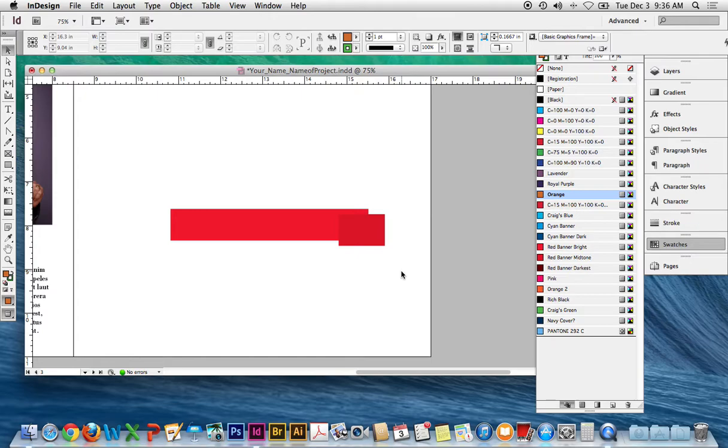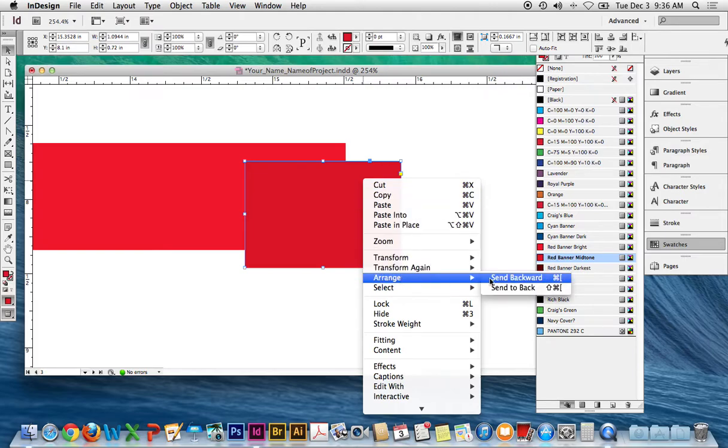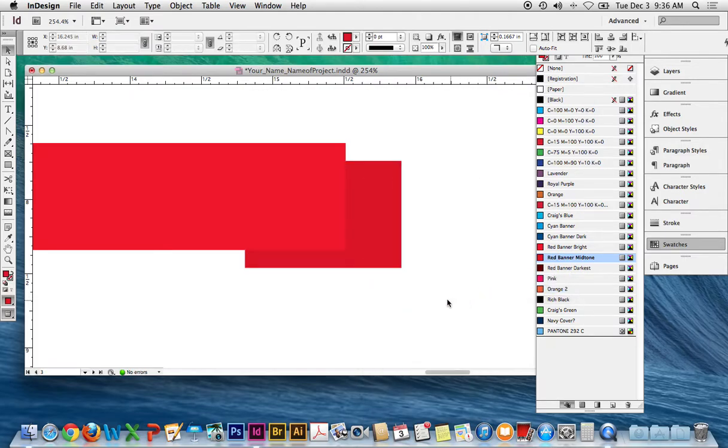Now notice what's happening here. The new object is now on top, but I want it below, so I'm going to select it, right click, arrange, send to back. There it is. So the next thing I need to do is get a ribbon, a pretend ribbon that goes from here, pretends to disappear behind it, and then continues on to here.